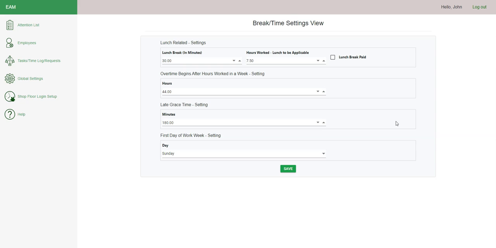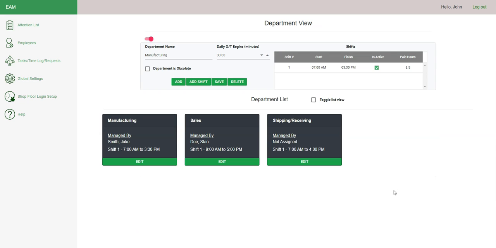If your company pays their employees for their lunch time, then check the Lunch Paid Break Paid option and click Save. The lunch break time will therefore not be subtracted from the start and finish times of the employee's department, as seen in this example, which was previously 8 hours paid. Now it is 8.5 hours paid per day.